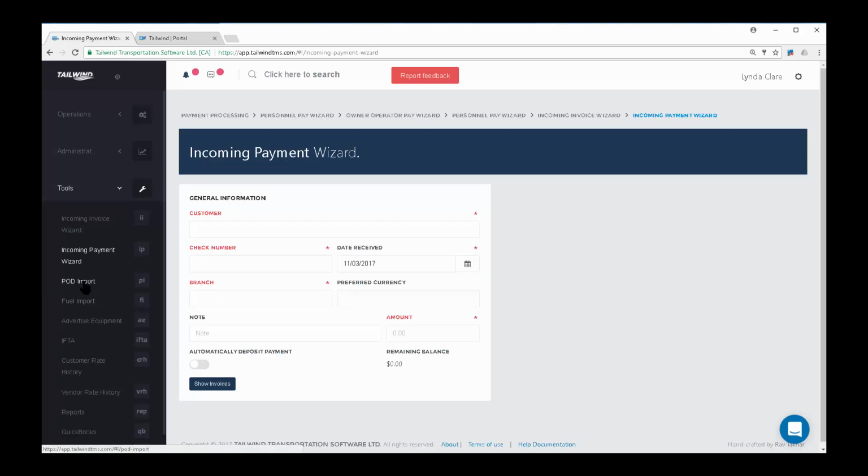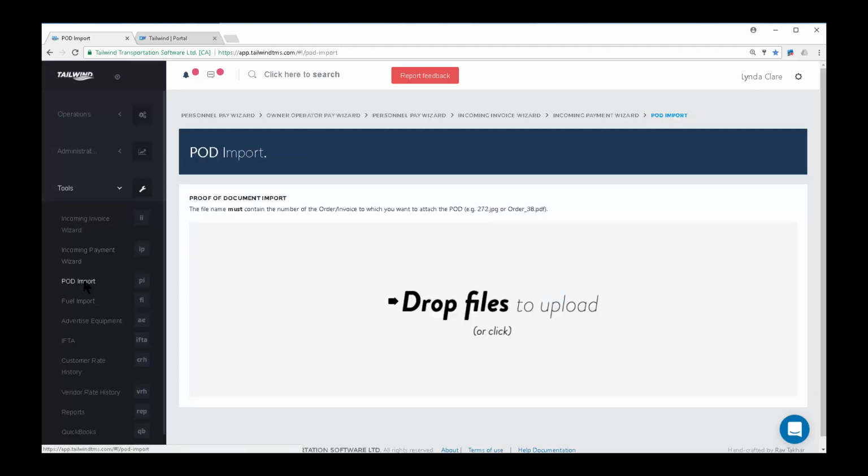We've already had a quick look at the POD import tool. This will allow you to upload a proof of delivery and attach it automatically to the corresponding order, providing that the file name contains the order or invoice number. If you plan to make regular use of this tool, you will want to make sure you are naming your POD files appropriately. Any file name that includes the order number will work.